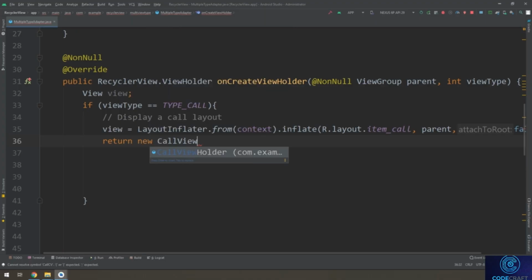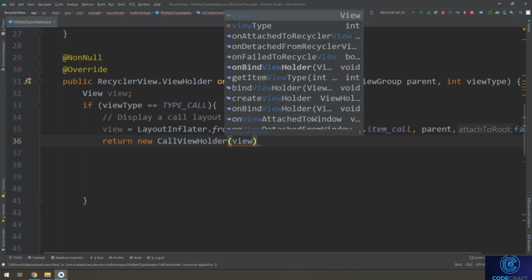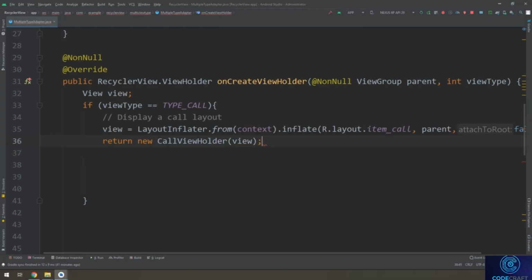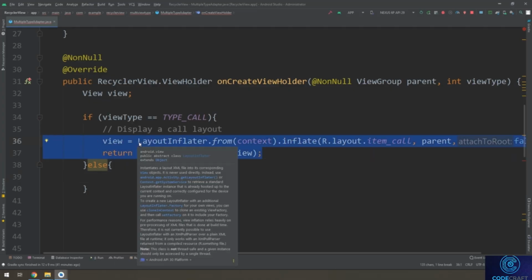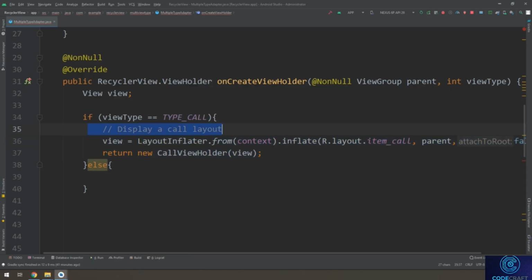It's very simple, guys. This we have learned before. The new thing is switching between the if, the type call, and the email type. Okay, this is for displaying the email layout.